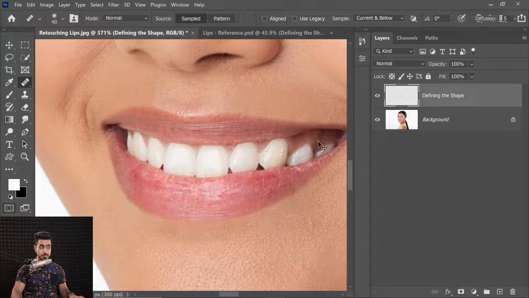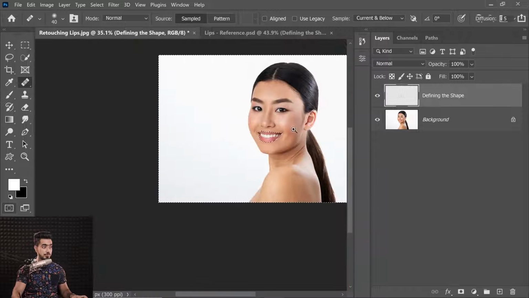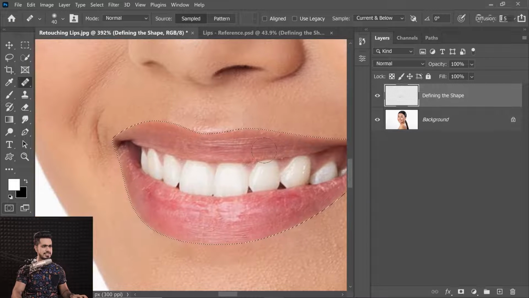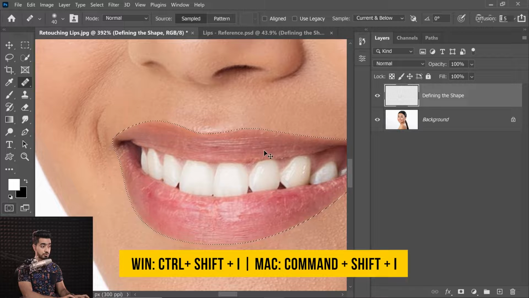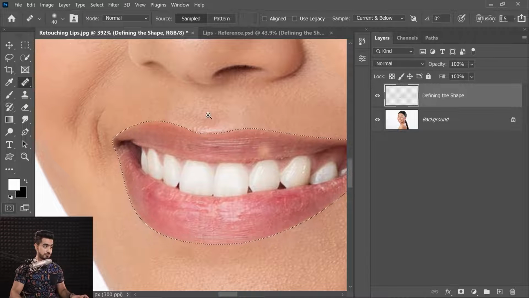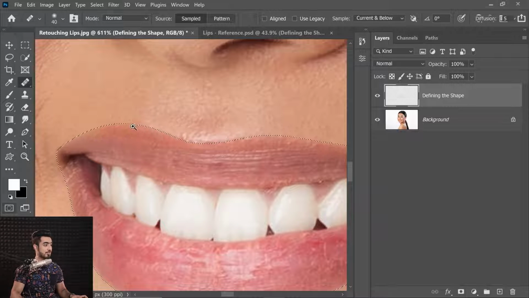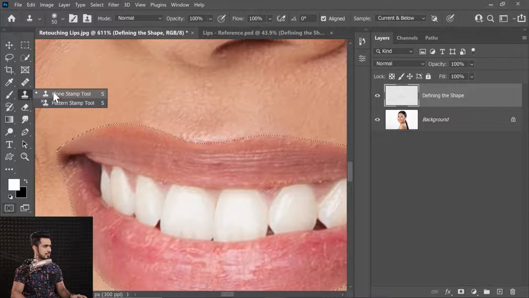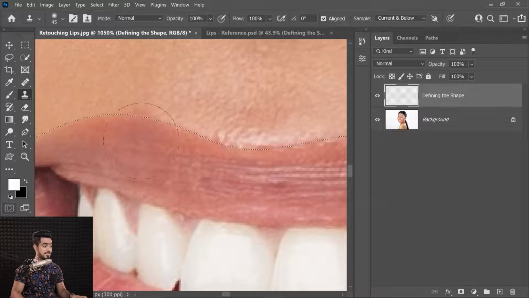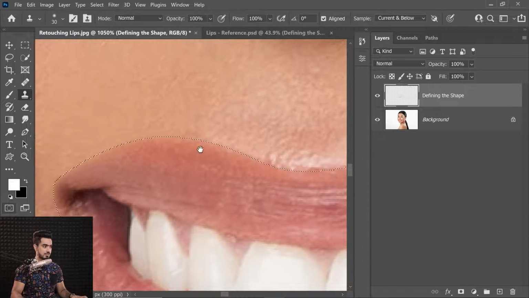Now let's do it inside out. So right now, if we press Ctrl or Command H, you would notice that the selection is of the outside areas. Let's select the lips back again. Press Ctrl Shift I, Command Shift I to just invert the selection back again. Now the lips are selected. Get back to the clone stamp tool and do the same from the inside towards the outside edge. So hold the Alt key or the Option key, click to take a sample and paint around the edge. Now you can always press Ctrl or Command H to hide the marching ants.